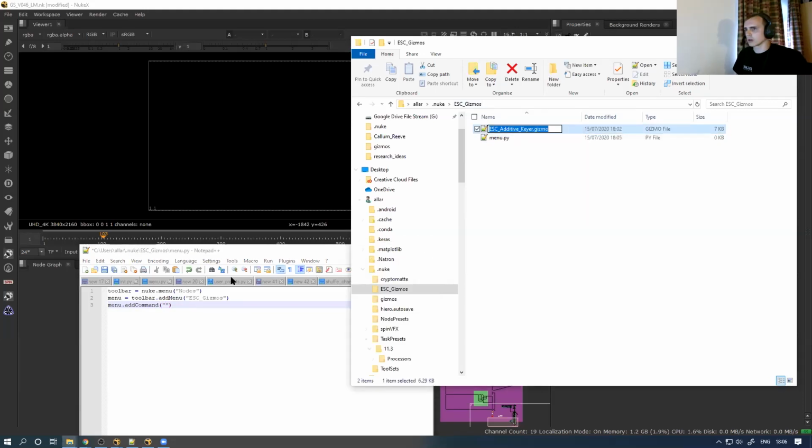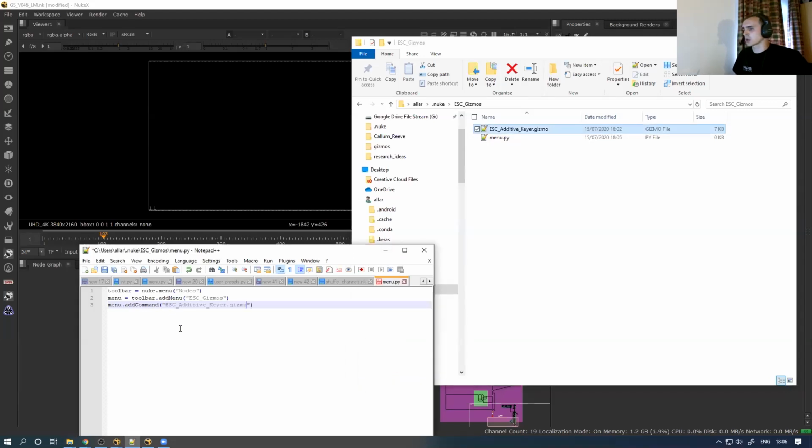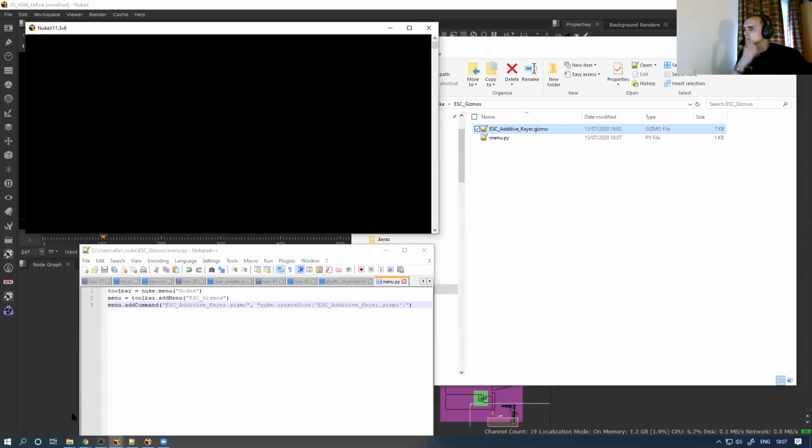So first of all, I want this button that I press to be called something. Usually the name of the Gizmo is a reasonable name. And then what we want is we want Nuke to create this node called Escape Additive Gear Gizmo. So if we save this, we will have to open a brand new instance of Nuke. So you have to close Nuke and open it again.